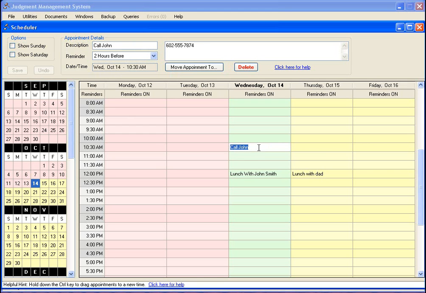And just to give you an idea what happens when an appointment comes up, this form will show. You don't have to have this scheduling program running as long as you have the judgment management system running. When the appointment comes due, a message box will pop up telling you what appointments you have, and it'll show you today's date, and then it'll also play a little alarm sound. So in case you're out of the room, if you're listening for it, you can also hear that you had an appointment come due. And that is pretty much everything in the world you need to know about the scheduling program.